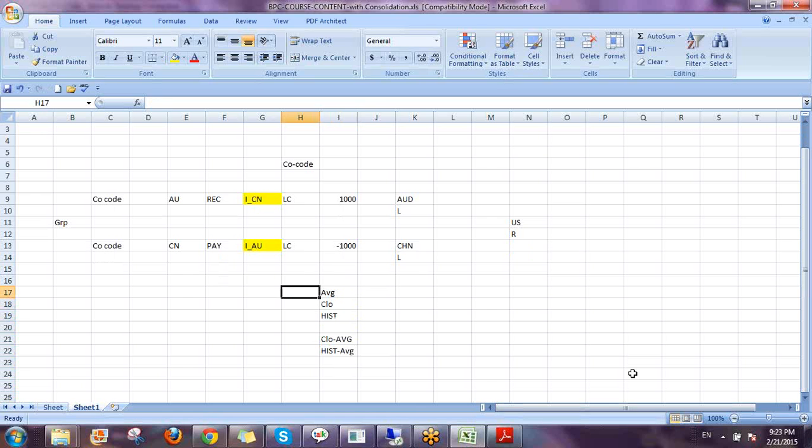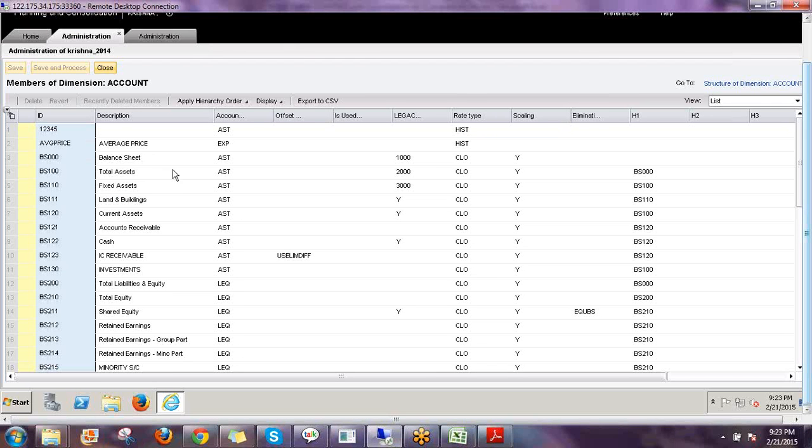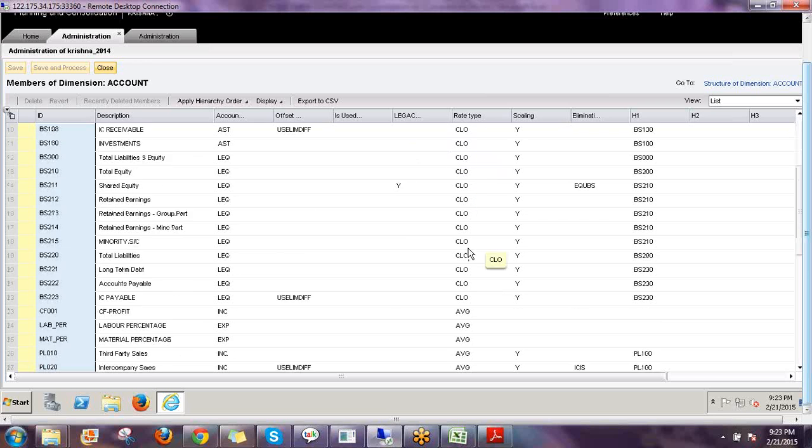So for example, we are taking P&L accounts at average rate and balance sheet accounts at closing rate. We need to understand how the system will identify whether it is average or closing rate. For that purpose, in the account dimension, for each GL account, we have to maintain a property called rate type, and in that we have to maintain the values called closing, average, whatever it is.